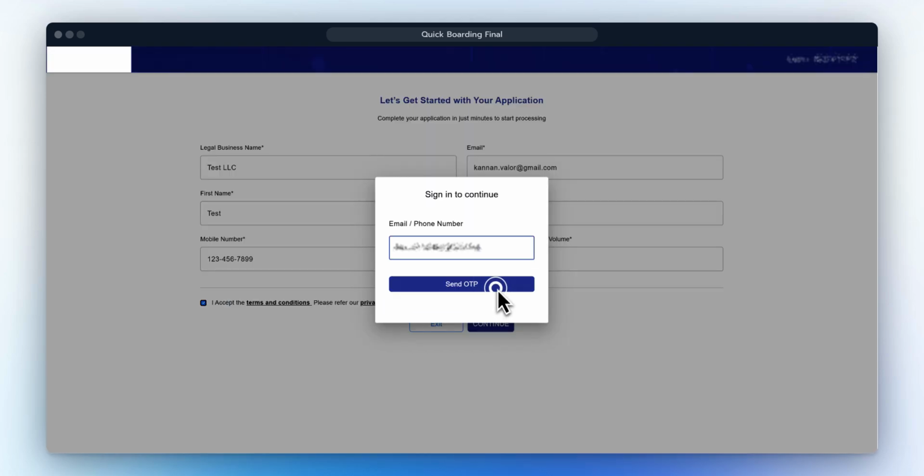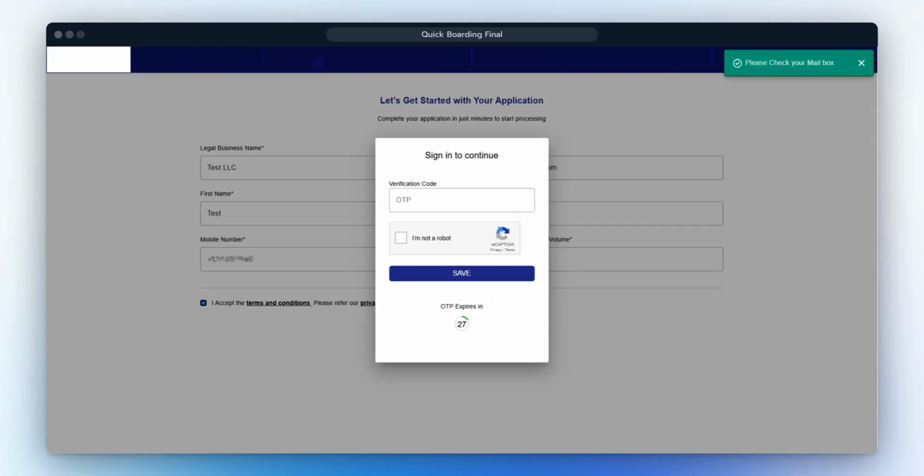After clicking Continue, the next step is to click on Send OTP. An OTP, one-time password, will then be sent to the email address provided by the merchant. The merchants will then be prompted to enter the OTP sent to their email or phone number. Once the OTP is entered and confirmed, they will be directed to the next page of the application.